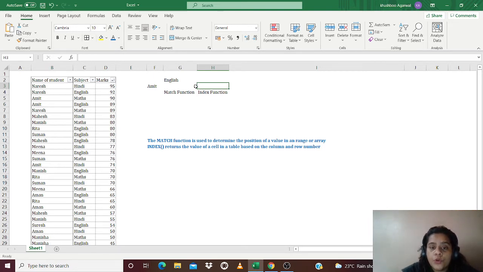But now you want to know what is the marks obtained by Amit in English. So over here, we use the INDEX function. We had previously used a VLOOKUP function. The VLOOKUP function helped us in getting the value against a single parameter based on the column number. And in case of the row number, we used to use HLOOKUP. For the link to VLOOKUP and HLOOKUP, you can refer to the About section of this video.